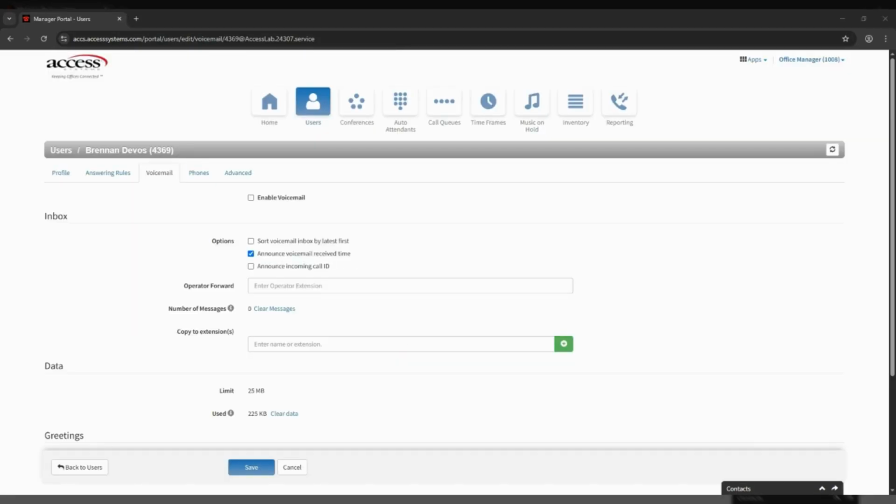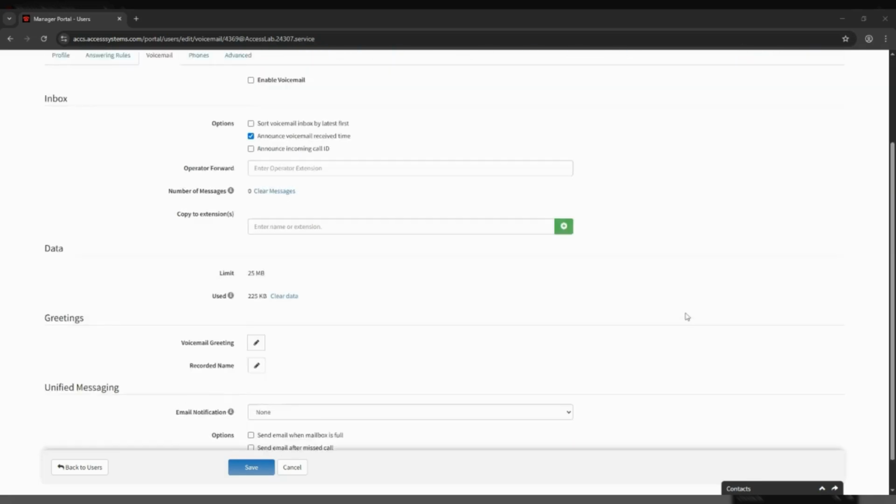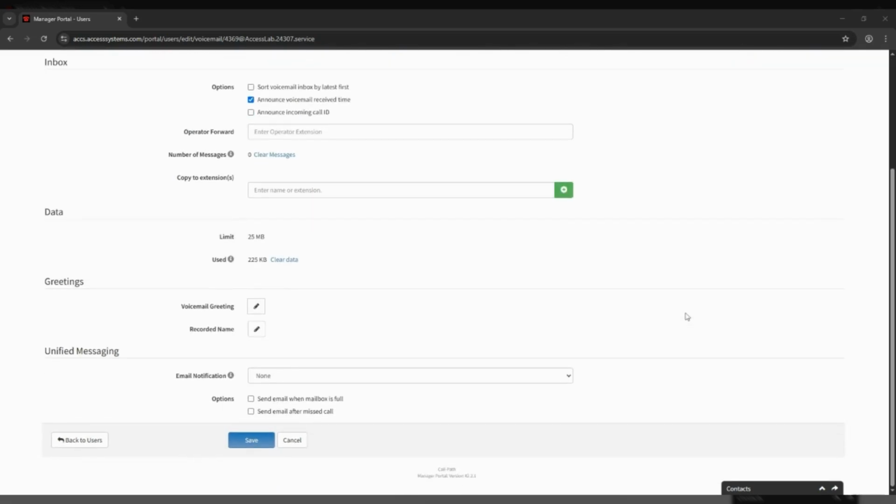The next tab is our voicemail tab. Here you can forward voicemails to another extension or grant access to your voicemail box to other extensions. Scrolling down, you will find the greetings section where you can edit your voicemail. To do this, click the pencil icon to edit.